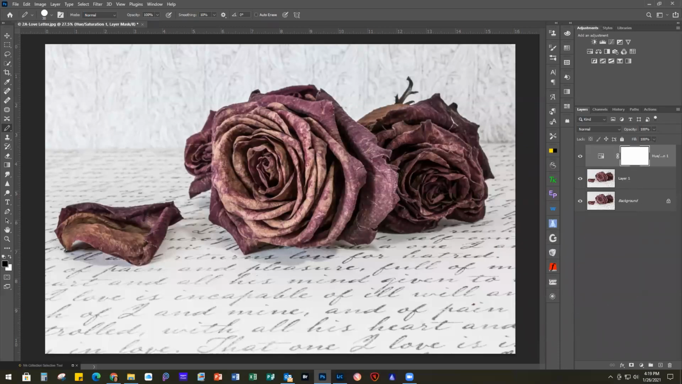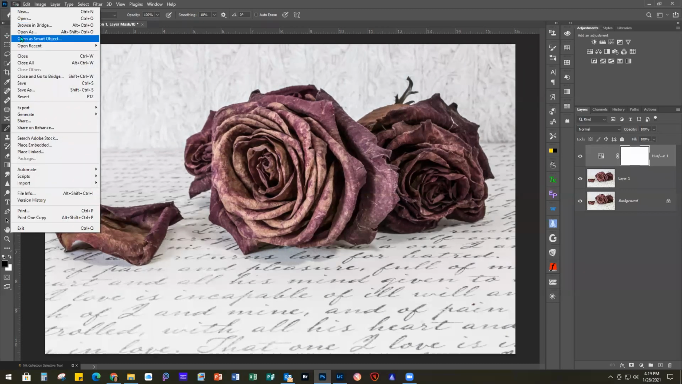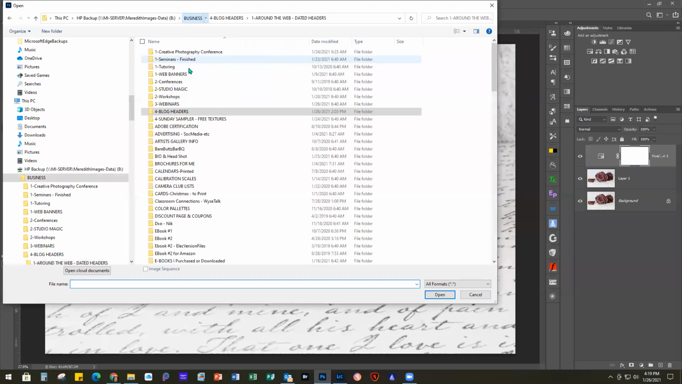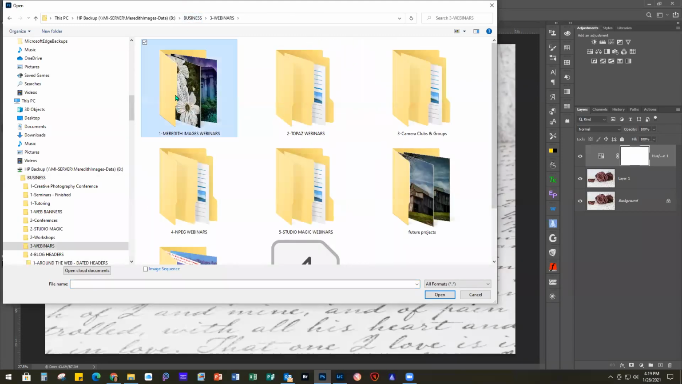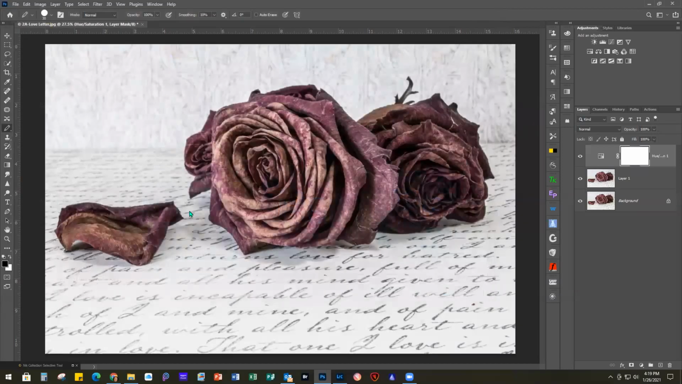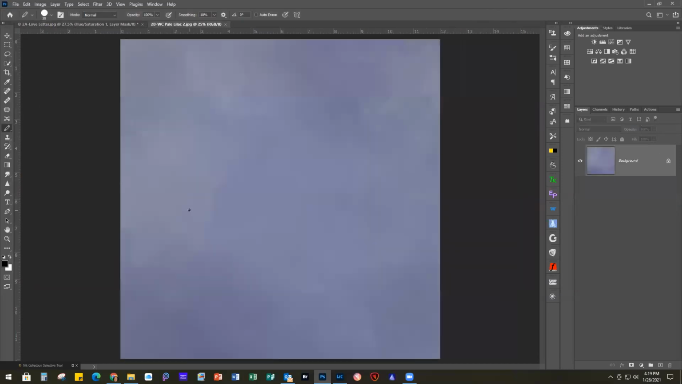So that's there. So I'm going to drag in a texture, and most of you have seen me do this before, I think, but I work with two monitors. So I have everything lined up on the second monitor ready to go for these projects. If you didn't have a second monitor, you would just go to File, Open, and let me go to my webinars. And we're going to use this texture. So I'll open this one this way, and I'll show you how to drag it into your image.